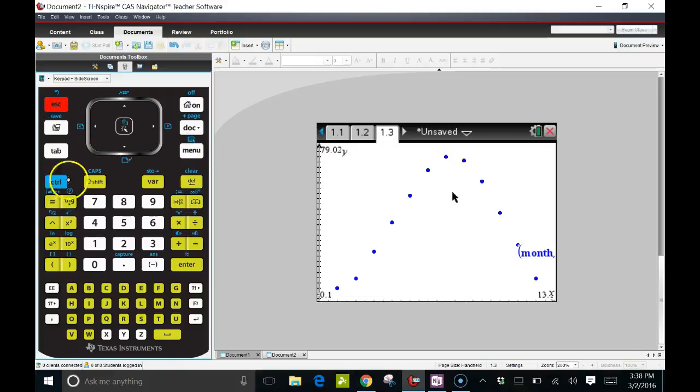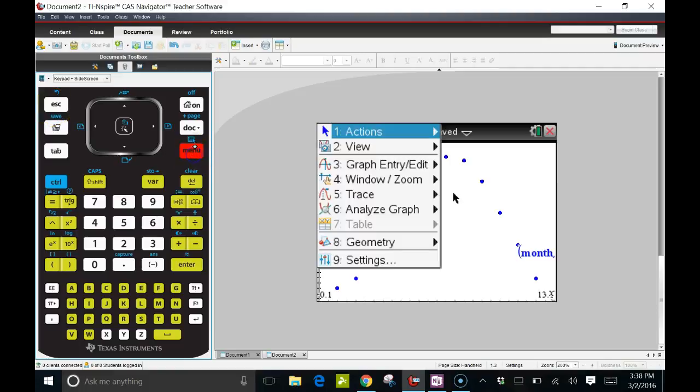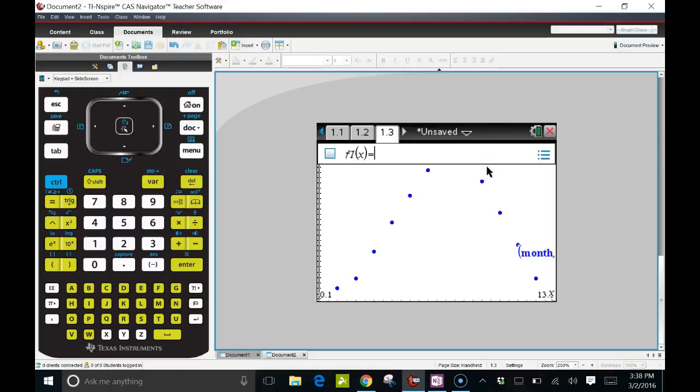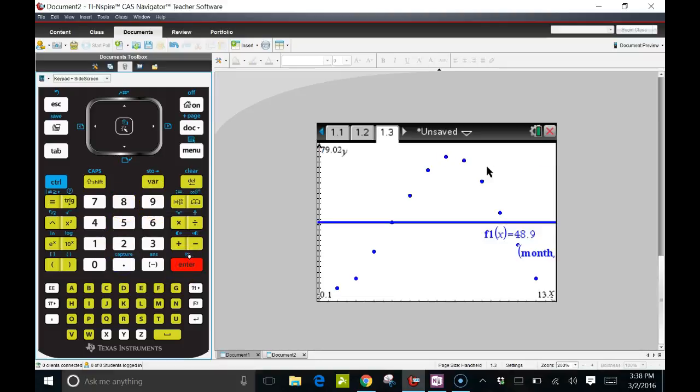I'm going to go Control G to get an entry line. Oh, but notice we're still on scatter plot. I'm going to take it off scatter plot now by going Menu, Graph Entry, and choose Function again. And I'm going to input 48.9, so I have the midline.